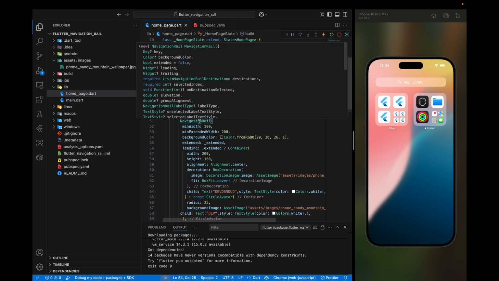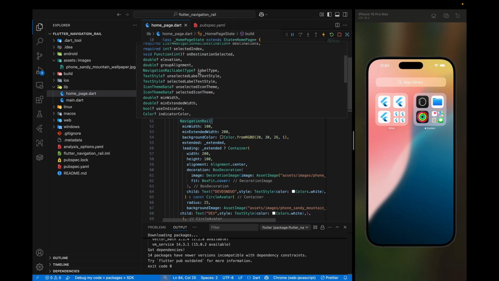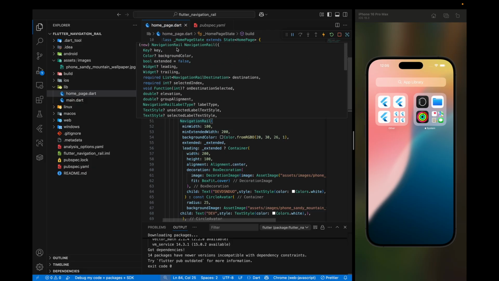So now let's hover over it. Let's see if we have any other property that I didn't show you. You can see you have the label type. This will take the navigation rail label type, and the value can be all to show all the labels, none so you don't show any label, and then we have selected to only show the selected label. I'm not going to use this one. As you can see, we already use all the properties from this navigation rail for customization.